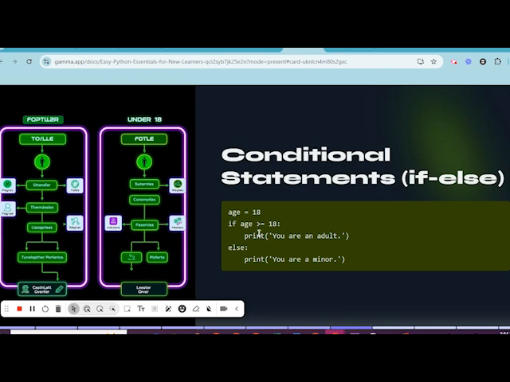So here in this example, age equal 18. This is a program to check whether a person is a minor or an adult. So we will input the age first, that is age equal to 18. So we are checking if age greater than or equal to 18. If this condition is true, is it true? Yes, it is true, right? It is equal to 18. So here it is greater than or equal to. So the condition is true, what will happen? The if statement will be executed. That is, you are an adult will be printed. Else part will be omitted. This is how if else works.